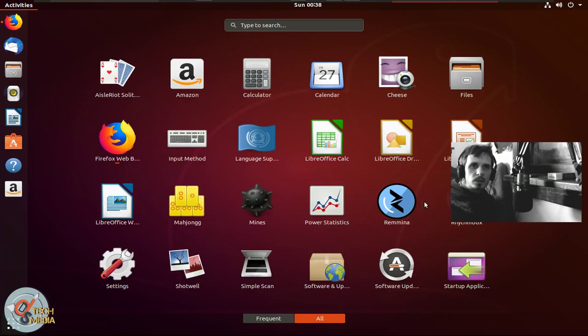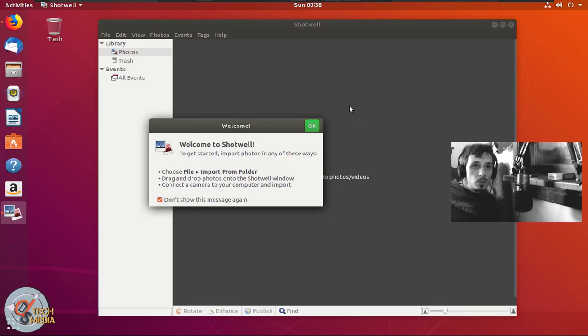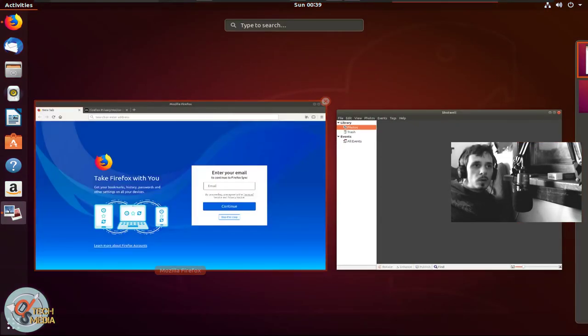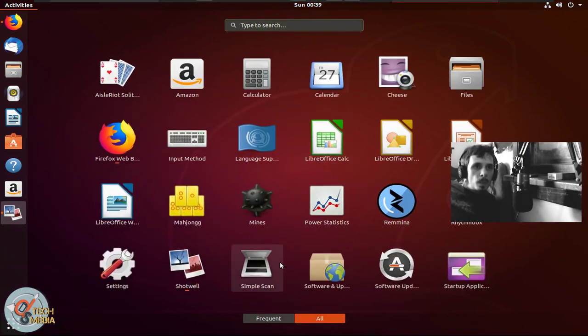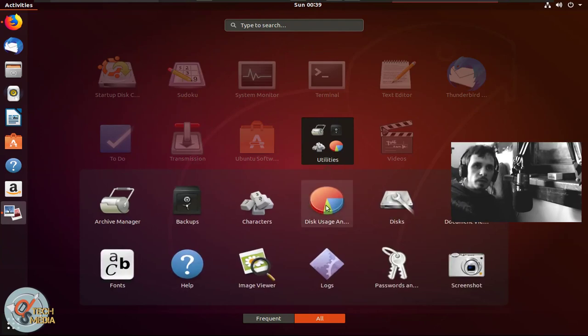Power usage statistics. Remina is a remote desktop viewer. We've got some games, Mahjong, the Simple Scan for scanner software. Shotwell is a very cool photo manager. It can also improve photos. Software and updates, software updater, startup applications. We can analyze disk usage.